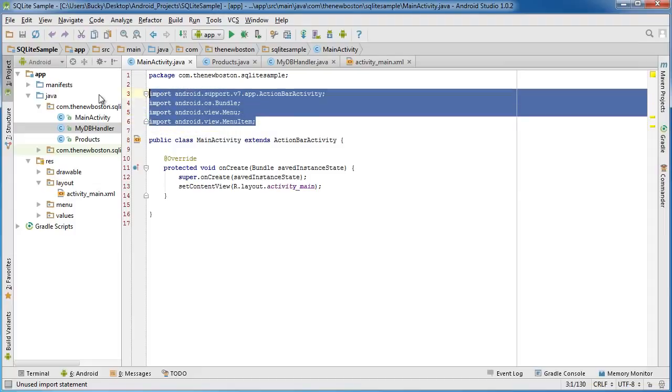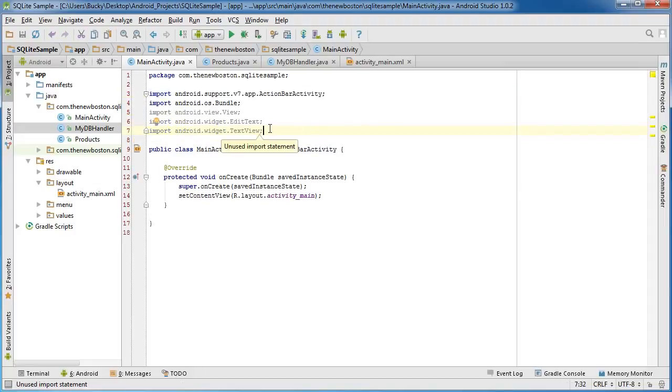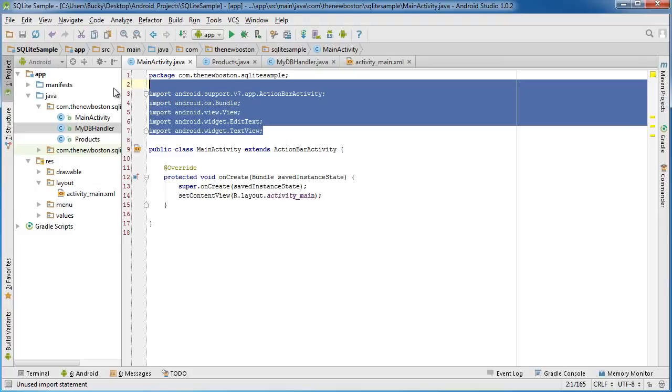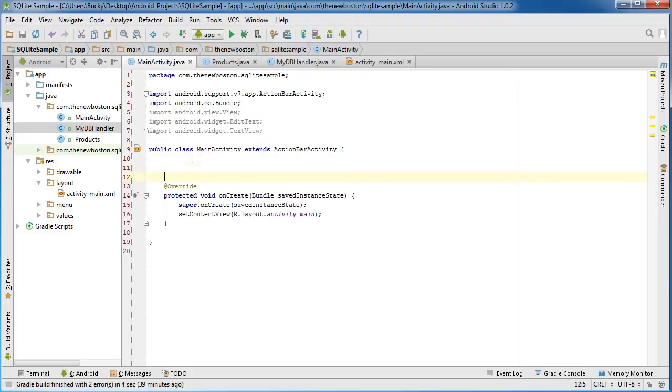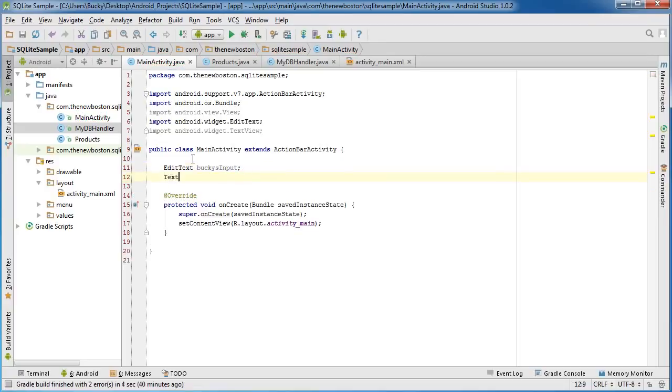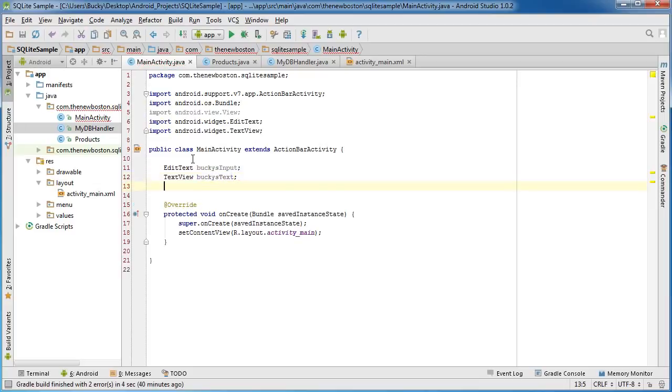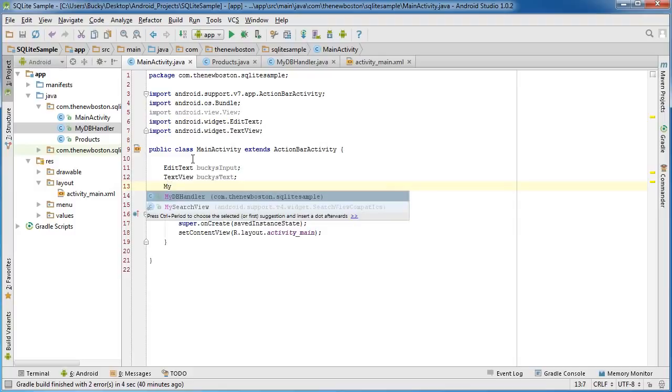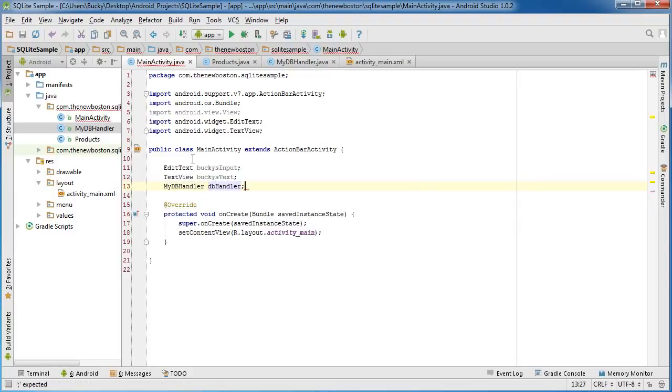activity. So all of my imports that we're going to need are right there. So you can just copy all of those. Now let's just go ahead and get a reference to everything on our interface, all of those widgets. So edit text, we call that Bucky's input. Text view, we call that Bucky's text. That's where we're going to be printing everything out. And remember, my DB handler, we'll just call this DB handler.